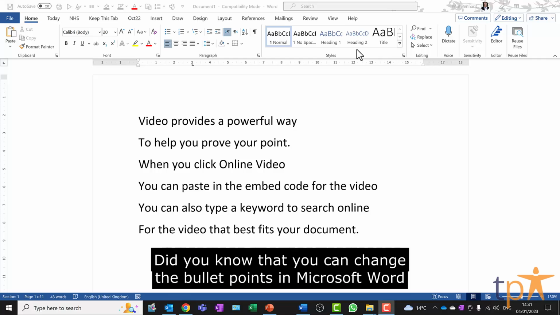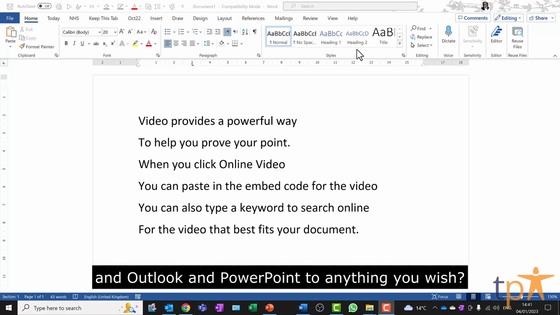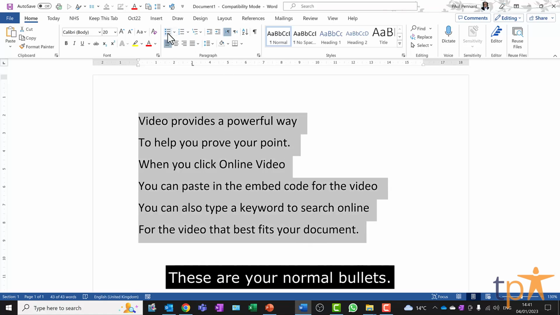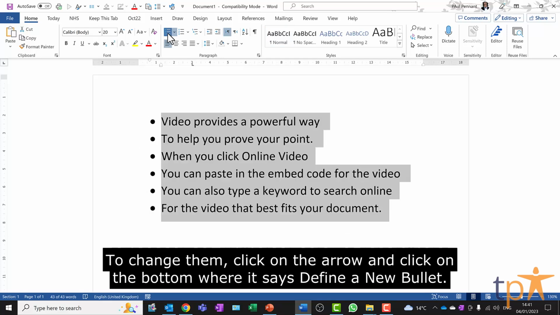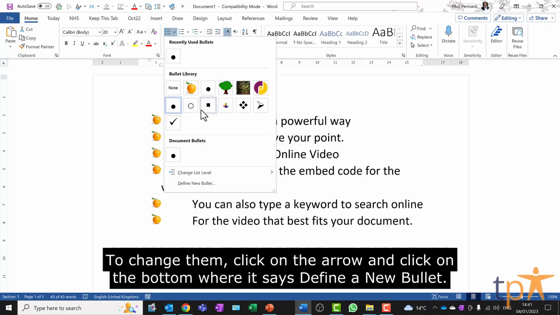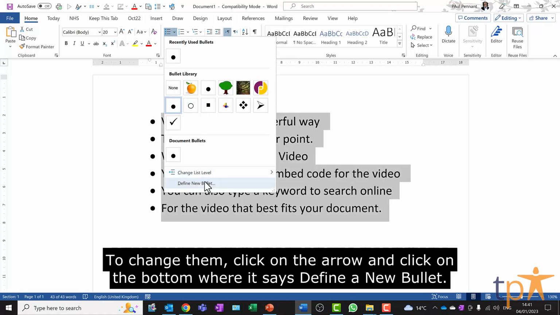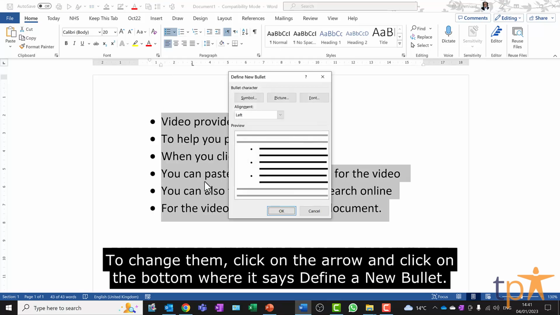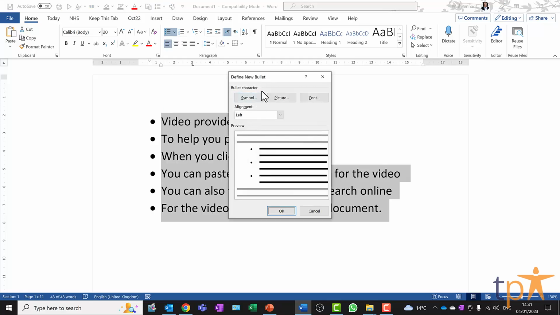Did you know that you can change the bullet points in Microsoft Word and Outlook and PowerPoint to anything you wish? These are your normal bullets. To change them, click on the arrow and click on the bottom where it says Define a new bullet.